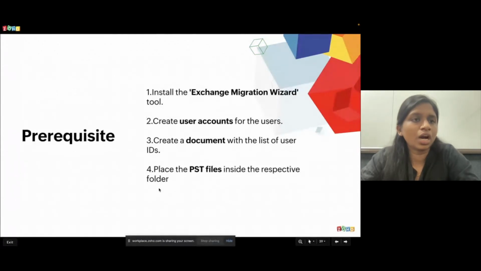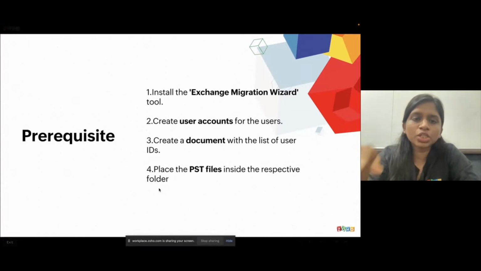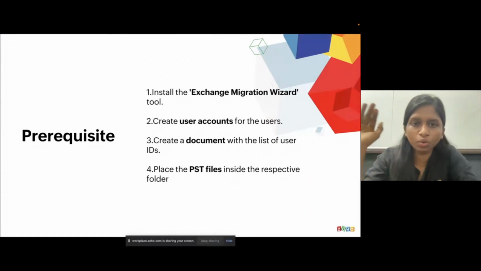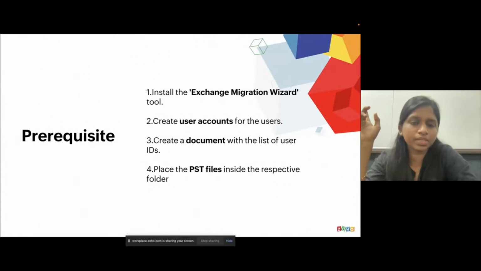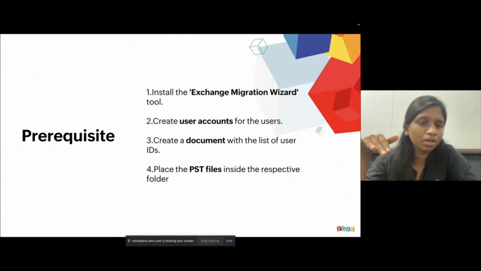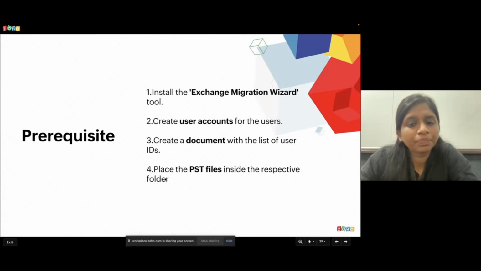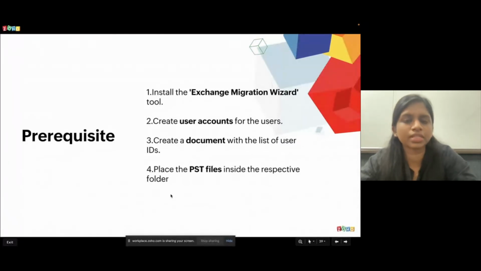And then moving on with seeing how you can do PST migration, there are certain prerequisites that you will have to do before you start the migration process. First one is you will have to install the Exchange Migration Wizard tool in your local computer. Okay, that will be the first prerequisite, and then next will be create user accounts for all the users. Okay, and then create a document with a list of user IDs that is found in that account, and then later on place the PST files inside the respective folders. Okay, so once you do all of these things, you can start off with the migration process.